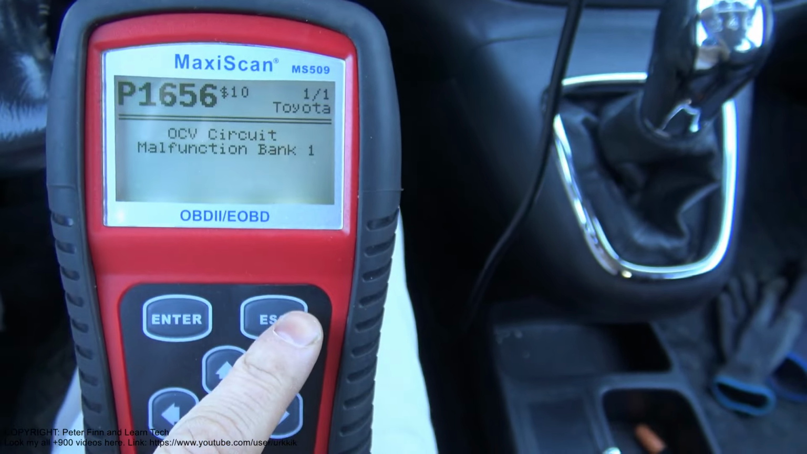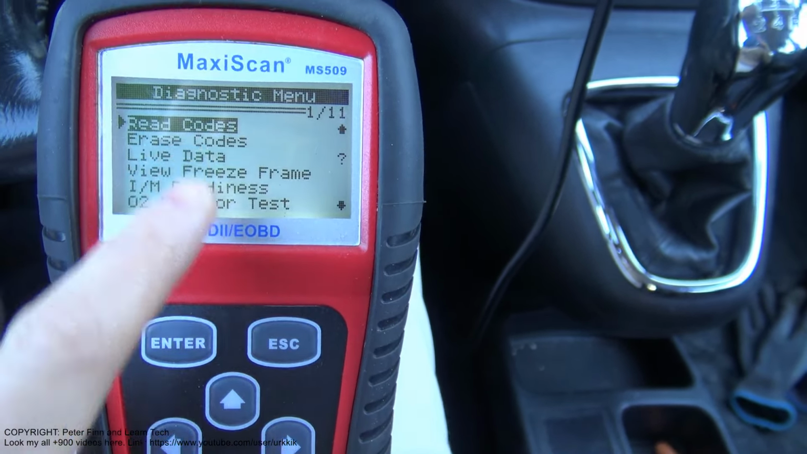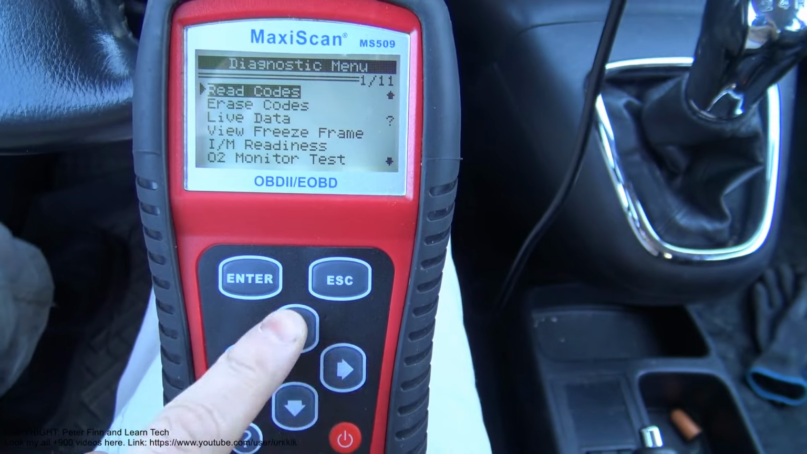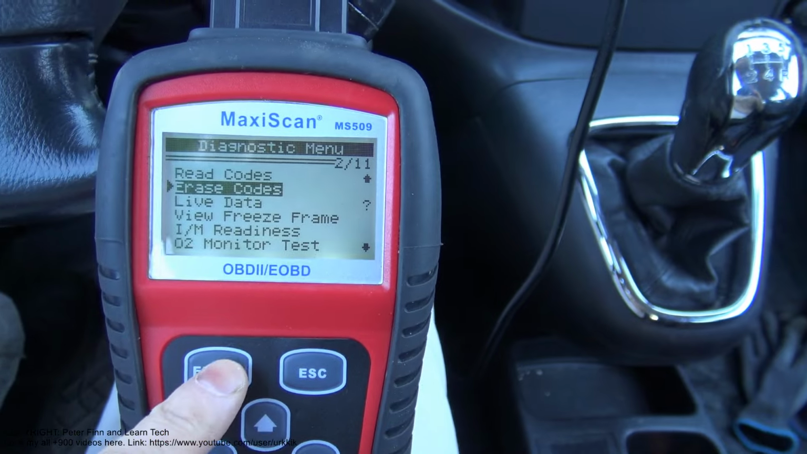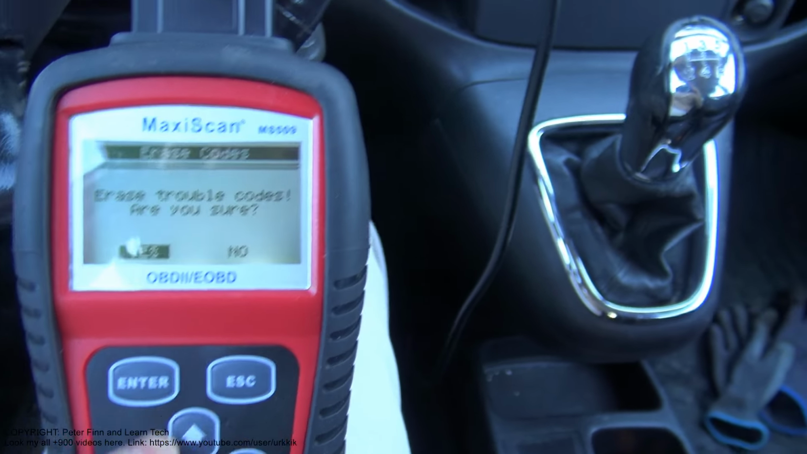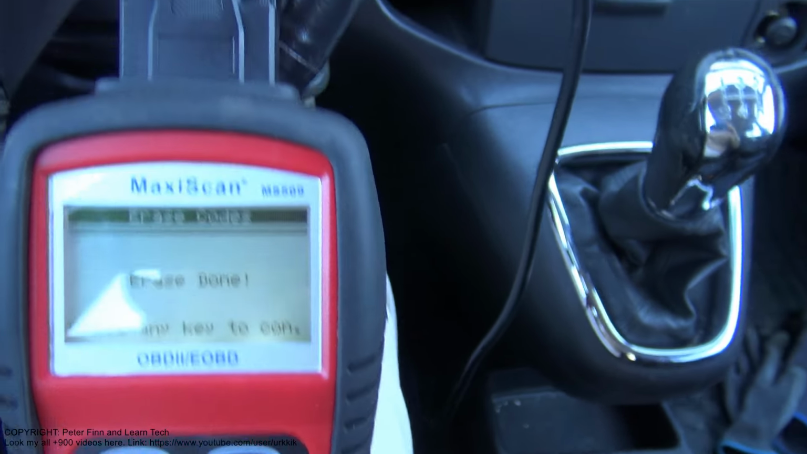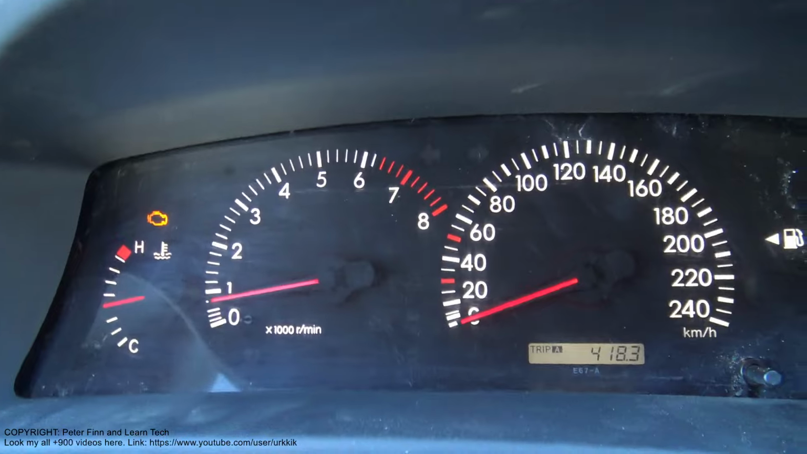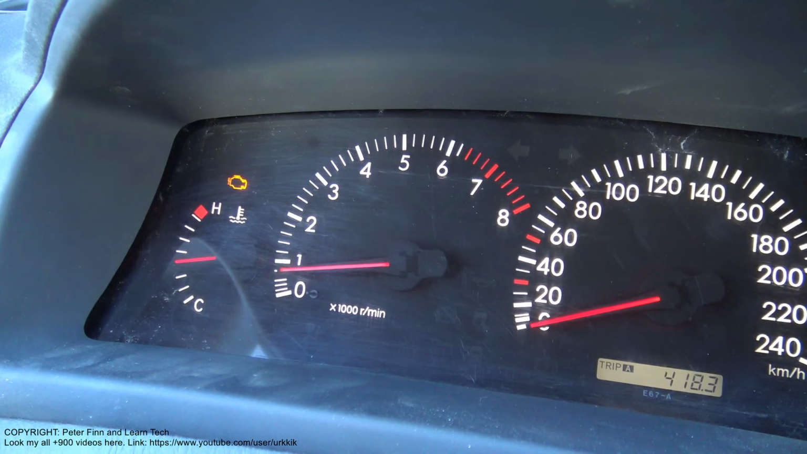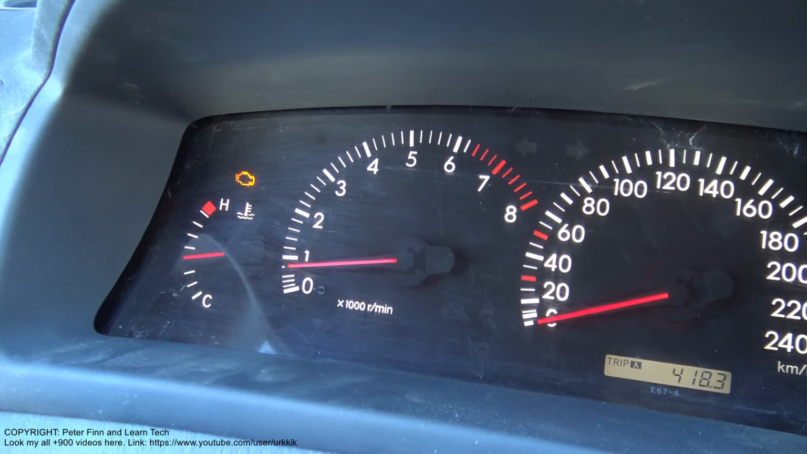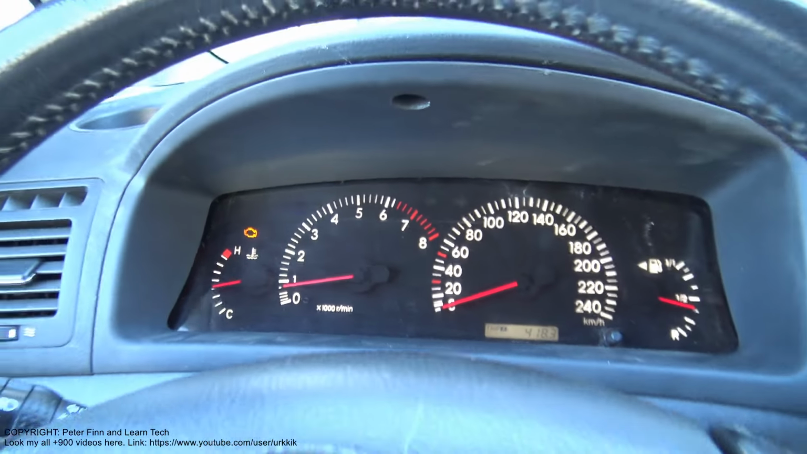Okay, and then I would like to reset those, so in here, erase codes, and with the arrows in here we select erase codes, and then enter. Are you sure? Yes. And erase done. And then right away, when I made that look, this light came back. I will do that again so that we can see that it went away and now it's back. Okay, and that means that this issue is always on.